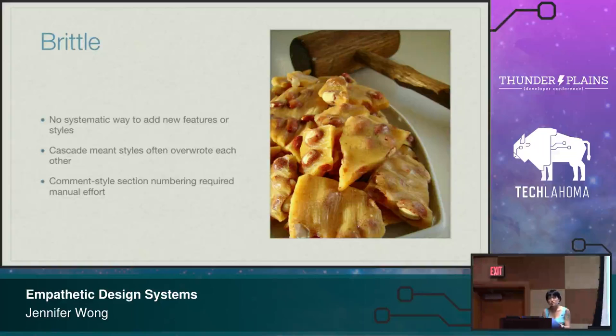So there was no systematic way of adding new features or styles. You could add CSS willy-nilly wherever you wanted. Oftentimes, depending on the order of where you place things, it matters. Someone has opened developer tools, which is, check it out later, not right now.